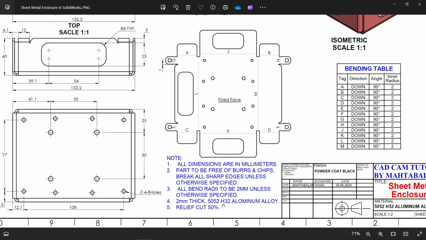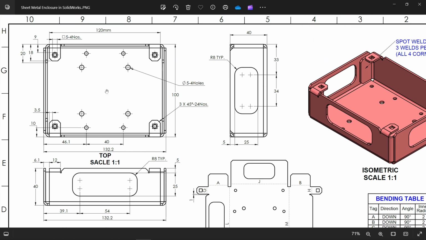2 mm thick 5053 H2 aluminium alloy. Okay, there is some mistake. Relief cut angle, relief cut 50%. Okay, this is the bend diameter, this is the flattened view. Now this is our top view. So we will start with the top view.